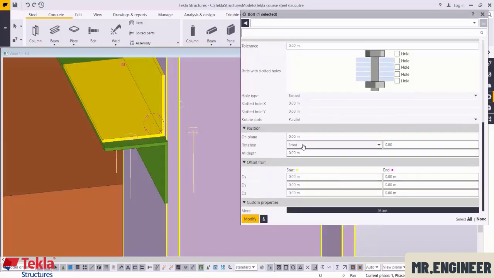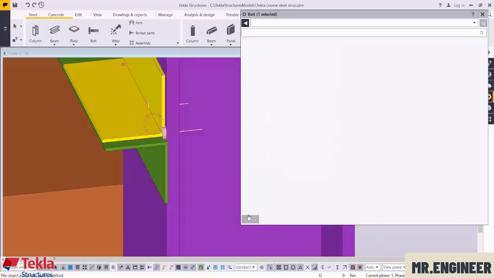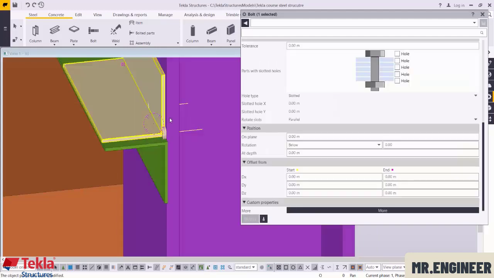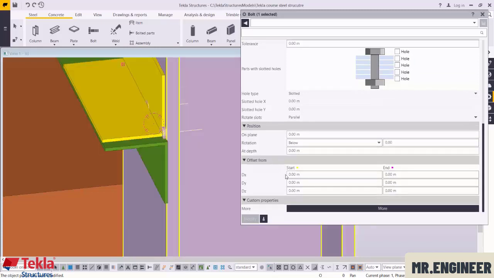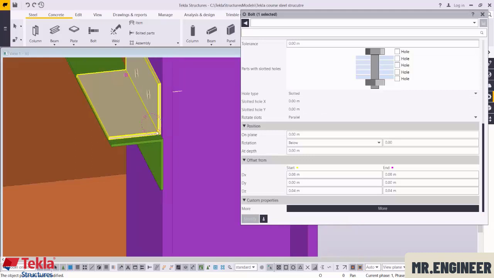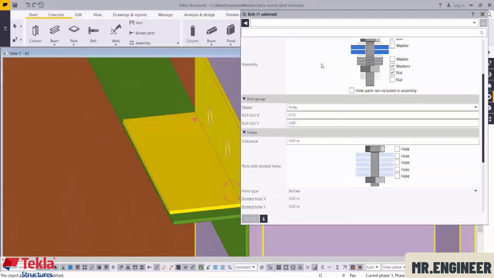Then we go to here. We want here below, okay, modify, so the bolts are in this direction, connection between this and this. Then we go to here, for example, we put 0.08, 0.08. Here we put 0.05 and 0.05 or 4.